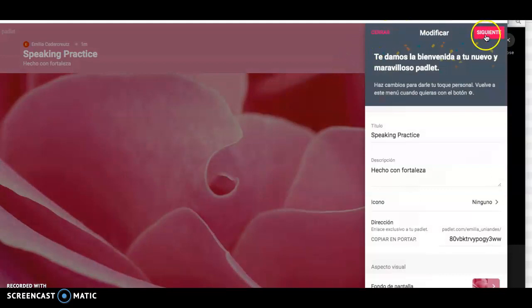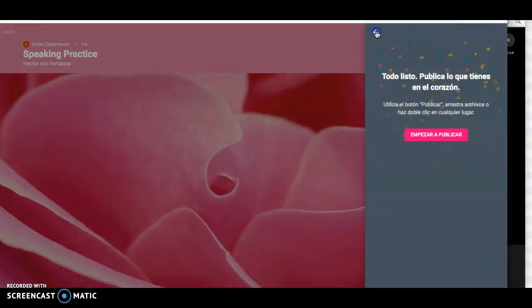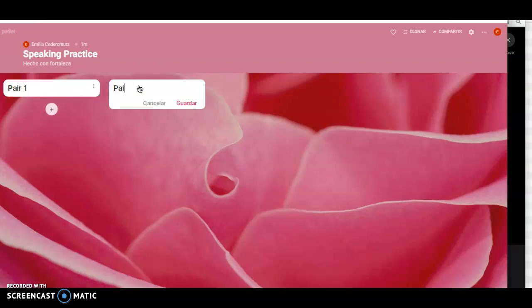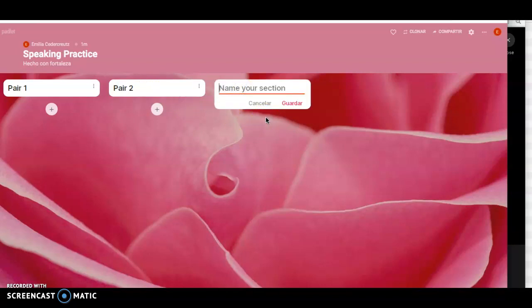All right, so the idea here is for students to practice for speaking task 1, but in a controlled, slow environment. So you can create groups. Name your first section. You'll call it, for example, pair 1, and then you can tell the students you and you are pair 1, here pair 2, or you can put their names and say, like, Juan Camilo and Maria Paula, for example. And so each pair knows where to work.